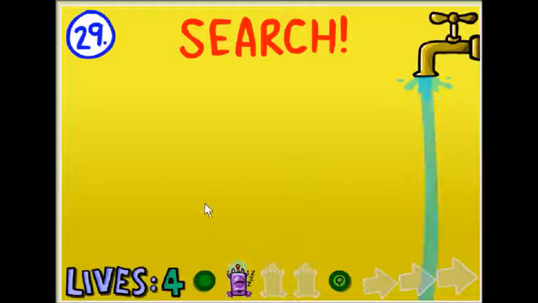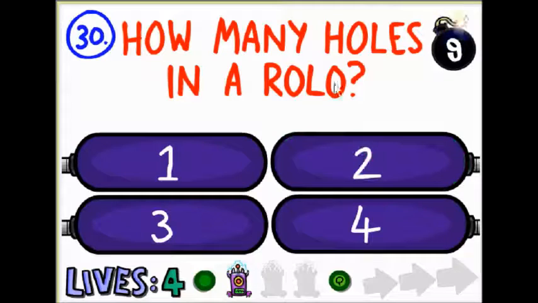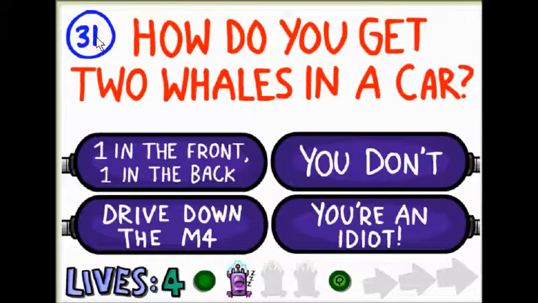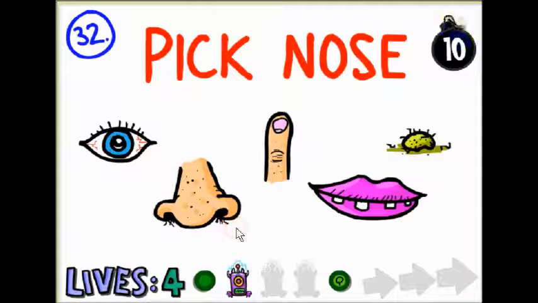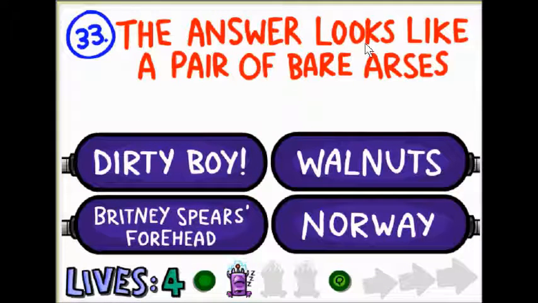Hi, mate! How many rolls in roll? Yes! How do you get two rolls in a car? Drive down the airport. The answer looks like a pair of bear asses. Yes.